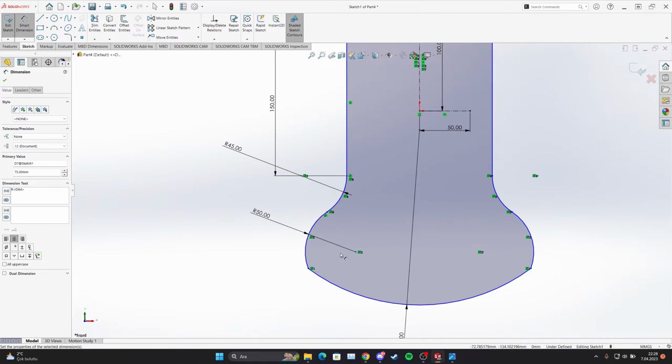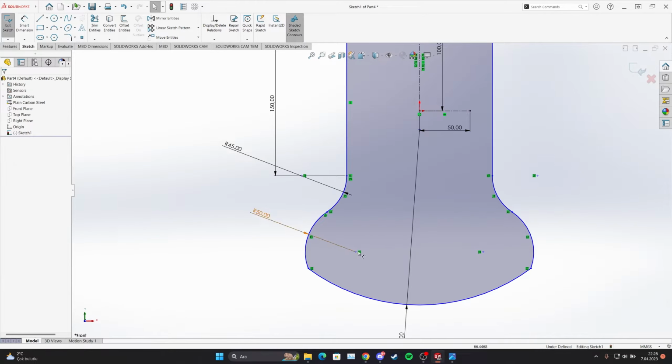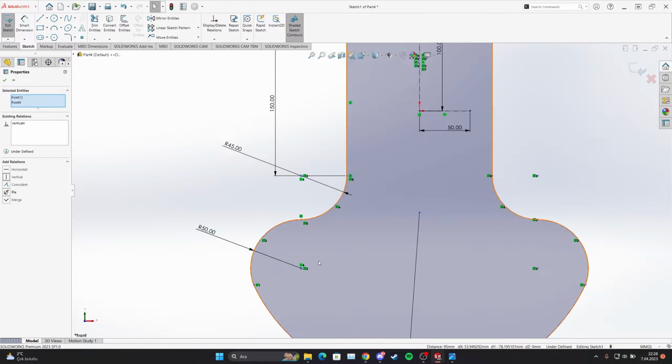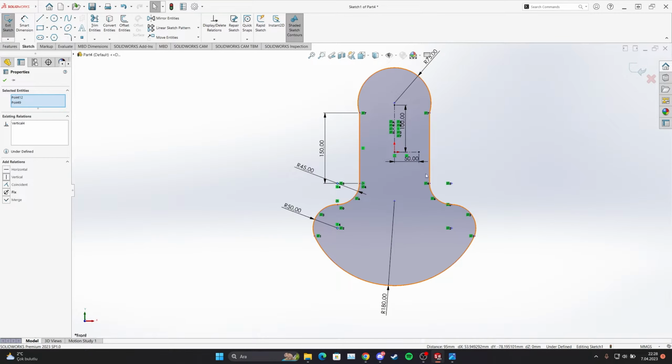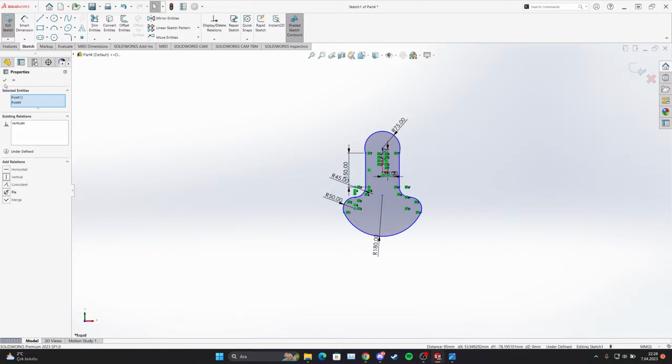So we don't have like these shapes. We don't want this right now. This one and this one. We want them vertical. Now it will look like a crankshaft.